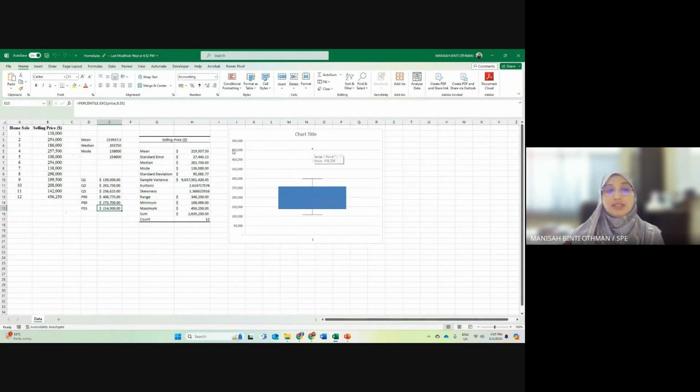Outliers mean that if you want a proper measurement of your data, it's suggested that you take the outliers out from your set of data. When you bring your cursor to the point here, you can see its value, 456,000 for the house price. So this one shouldn't be in this data set, because it is an outlier.